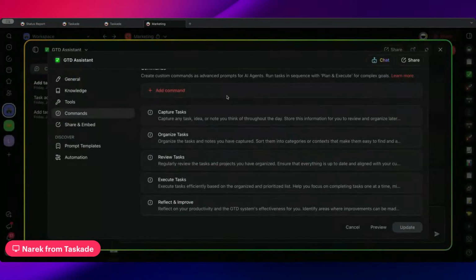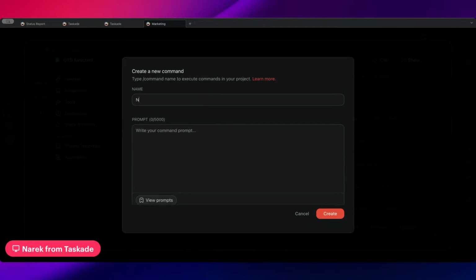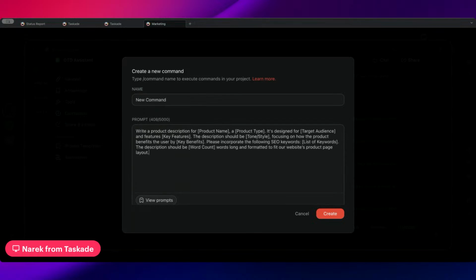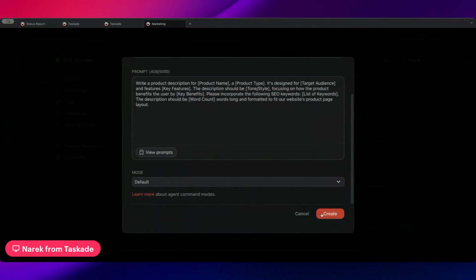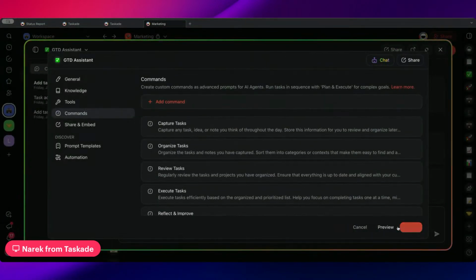You can also reference it over here too. So just copy, add command, new command, and then paste. You could also just do view prompts from here and copy in there. So yeah, that's pretty much all I had on my end.